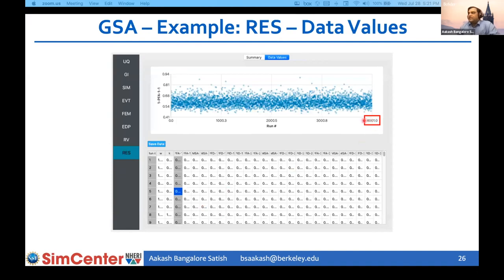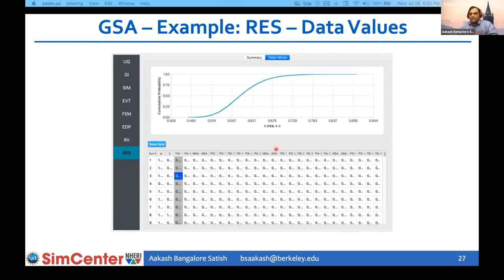And I mentioned that in this case, there are only 2 random variables. So the total number of samples, even though we had only requested 1,000, is 2 plus 2 times 1,000, which is 4,000 in this case. And so the data value panel is identical to what was previously discussed in the forward propagation case.